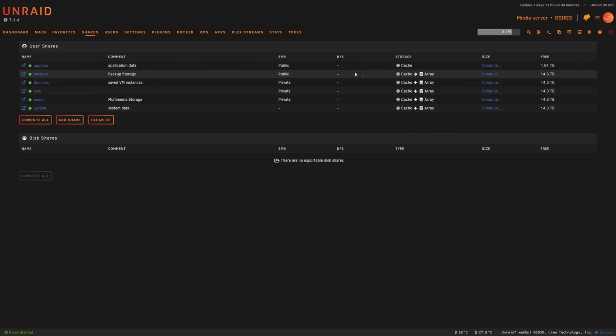But what you're looking at here is obviously our shares, but also the settings we have in what we want Unraid to do with the data on those shares, or in those shares, I should say. So for backups, for example, sure, store it on the cache, but when the mover eventually runs, put them on the array. I don't need backups living on the cache. Domains, I want them preferred on the cache. If they're on the array, move them over.